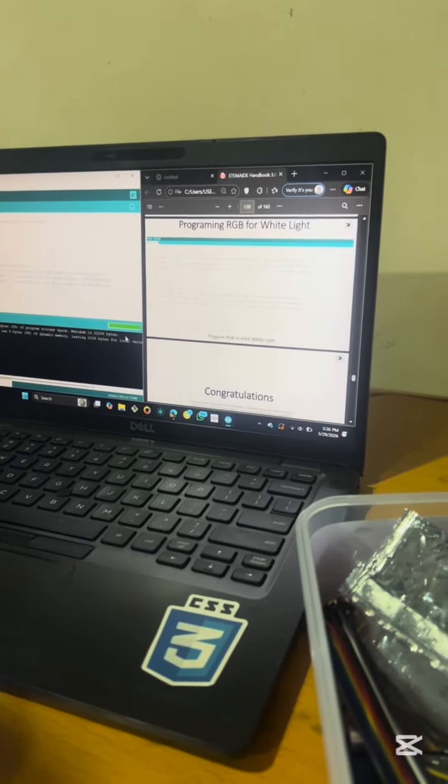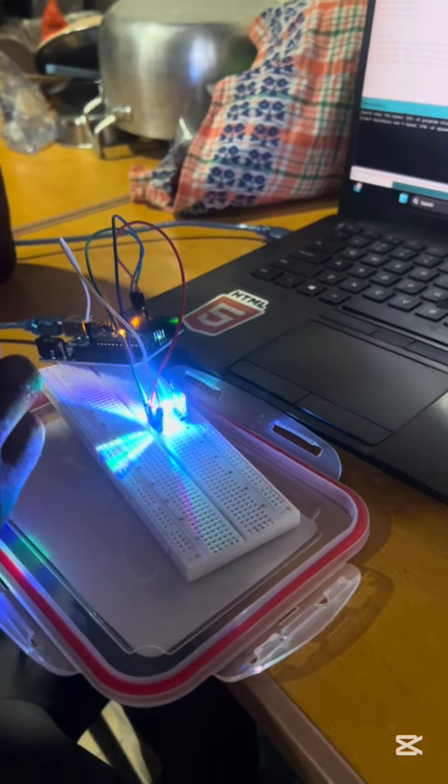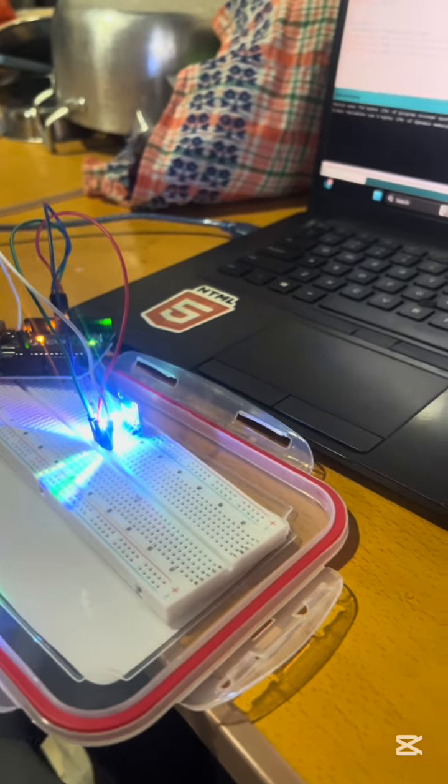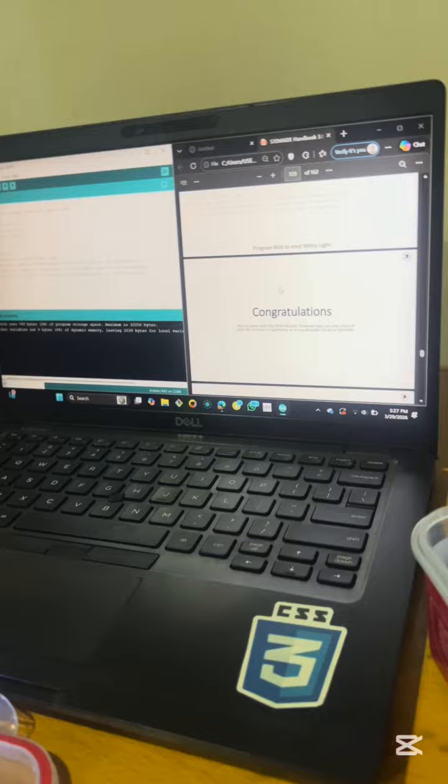There should be some changes. So this is our code. This is the white RGB for white light. Yes. So we are done for this module.